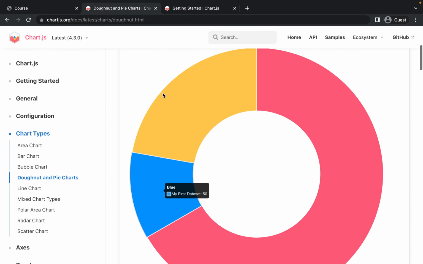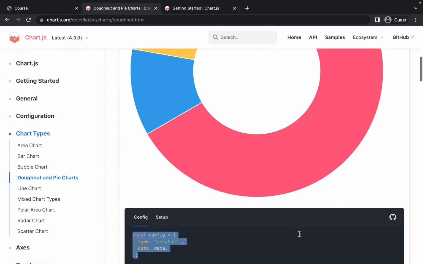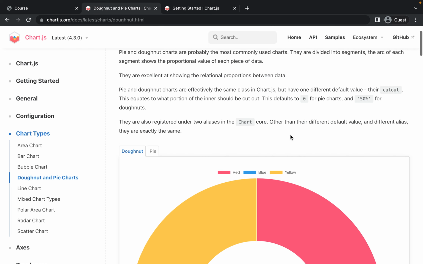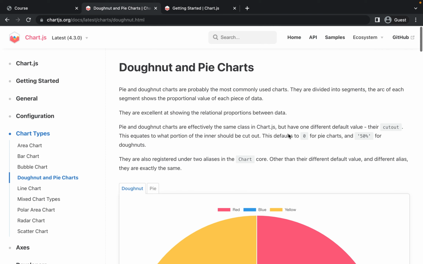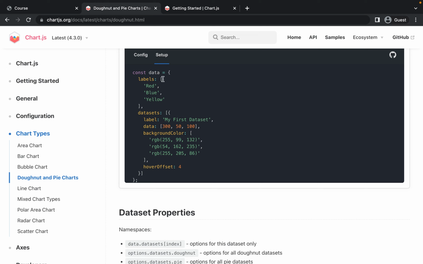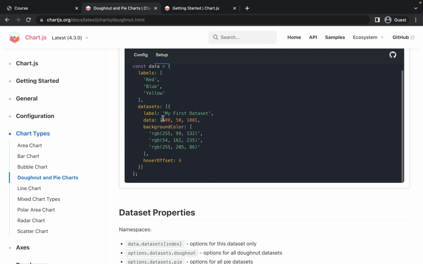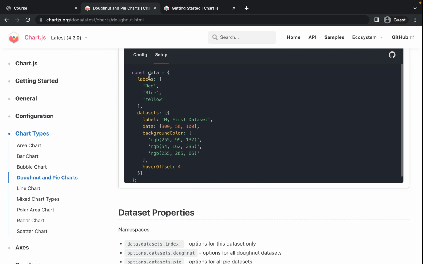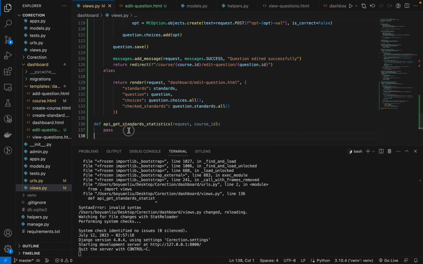What I think I want to do is allow the user to pick the color, but for now we'll worry about color later. So this is the type of data we want to return. Exactly like this. Okay. So get all the standards first.